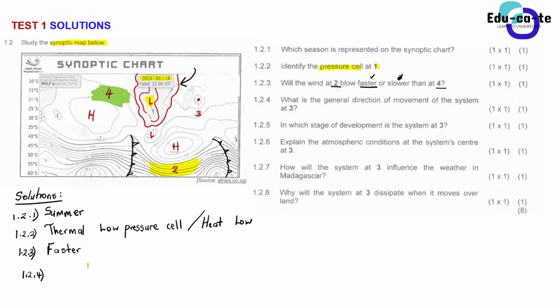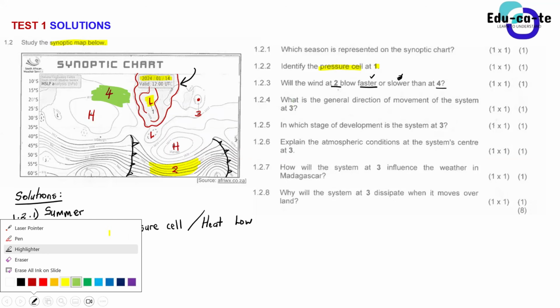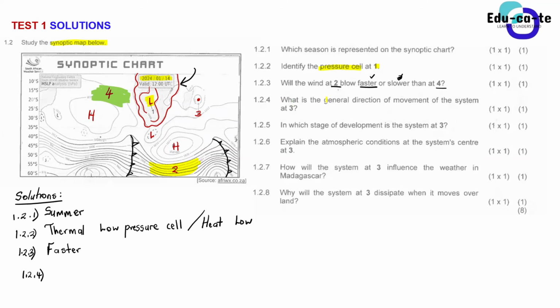Now, what is the general direction? So we're looking now for the general direction of the movement of the system at 3. Although we haven't done the system at 3, what is the system at 3, guys? To those who know it, we're still gonna do it later on anyways. What is the system at 3? Yes, tell me. Cyclone. Oh, so can I say tropical cyclone? Yeah, it's a tropical cyclone.